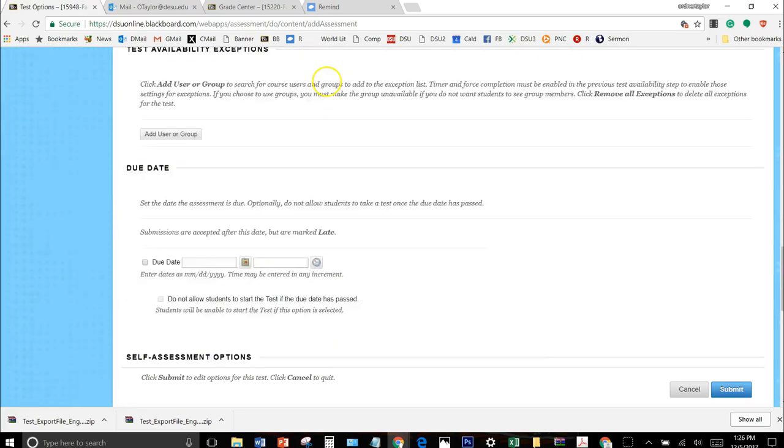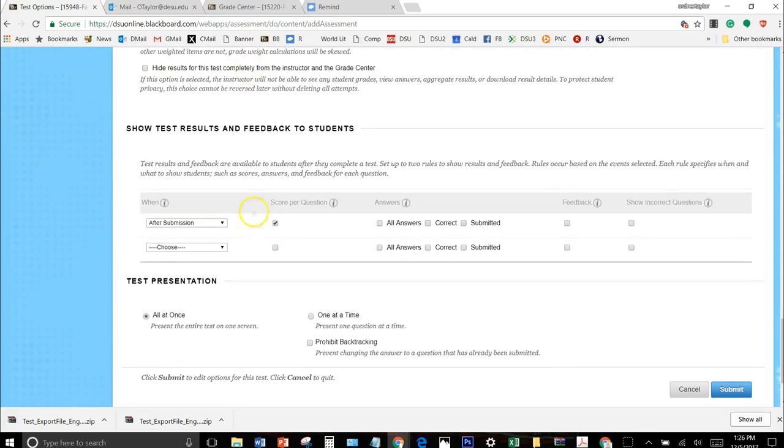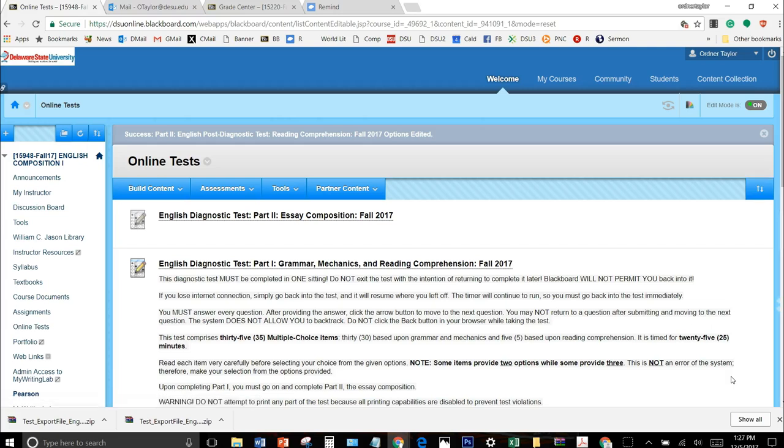And I'm going to go down, set those same parameters that I had before. One at a time, prohibit backtracking, randomize questions. No, maybe I don't want to randomize these questions. I need them to go in order and we should be good to go. And that should be the entire thing. And your exam should now be deployable.